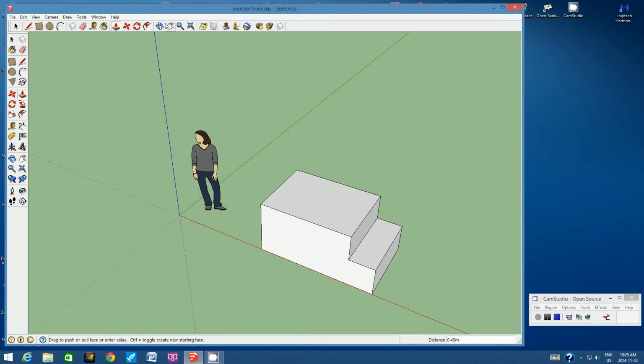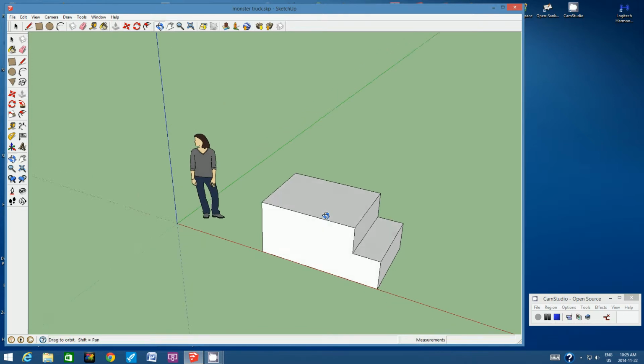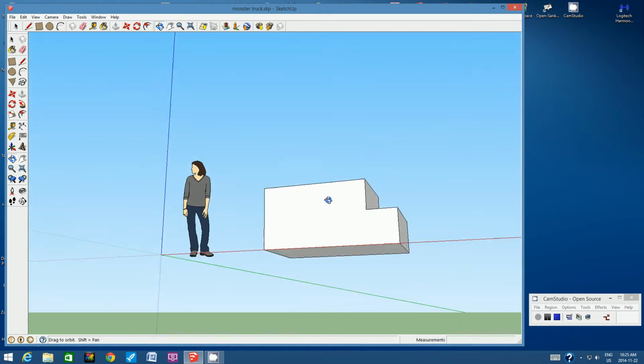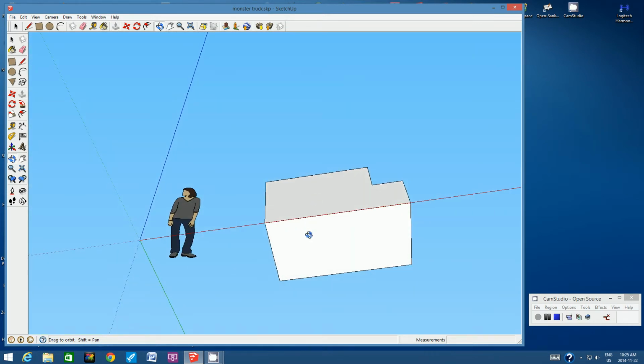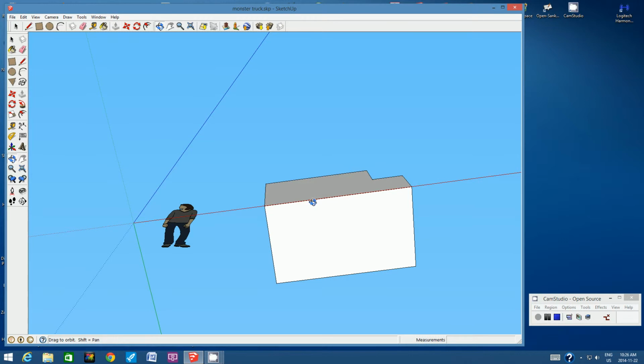Okay, now we're going to do something unusual. We're going to go and have a look at the bottom of our monster truck. So make sure you are looking up from the bottom. So we're looking at the bottom of the truck.